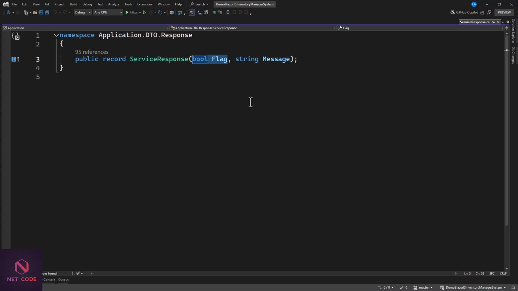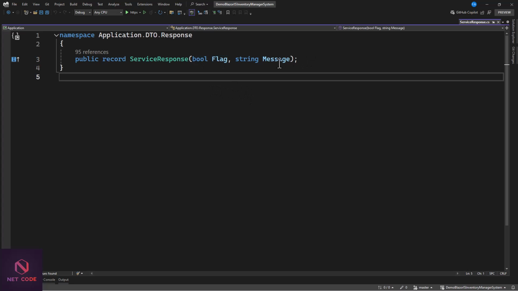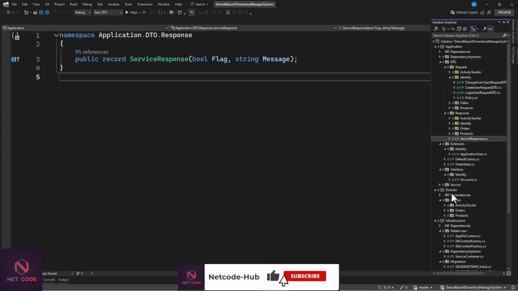All right, but for me, I'm going to maintain this, and it has only two properties in here, flag and message. In case you have any error, the flag is going to be false. In case we have any message to return, we're going to pass the message in here. And this is very simple, and it's a record class. It's a record, not a class. Okay. So that's great. Now let's go back to the interface.